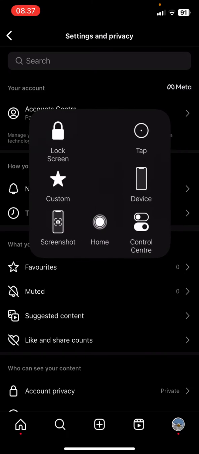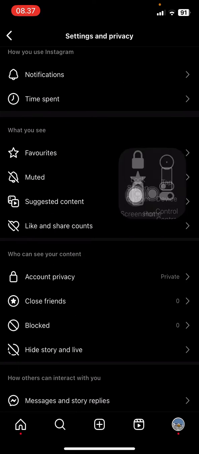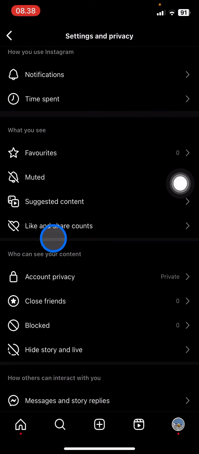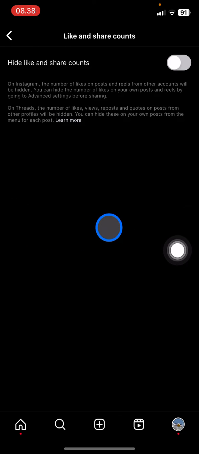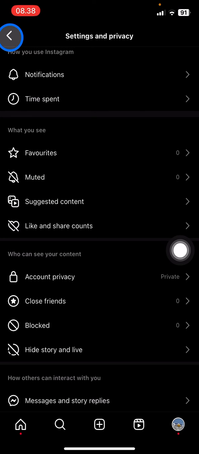In this section, slide down until you find what you see here. Now you can see the like and share counts here. Then you just need to visit them and turn on hide likes and share counts. And you're done. That is how to hide likes on Instagram.